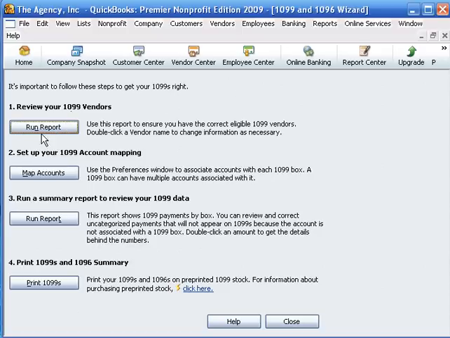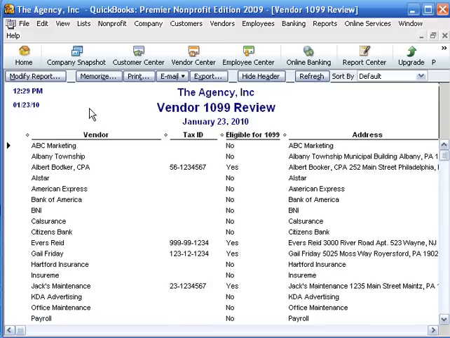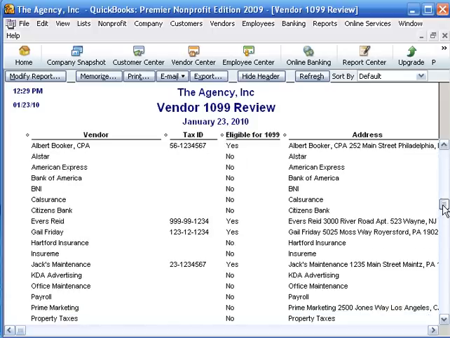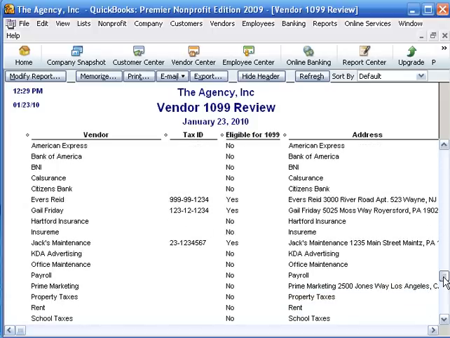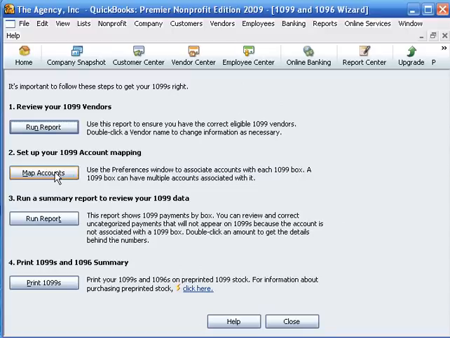I think it's a good idea to run your reports to make sure that everything looks okay. In this case, we have 4 vendors. So that looks okay. We'll close that out. Then we've just mapped the accounts. We've checked the mapping. But this, again, you may want to check that. We will then run a report.